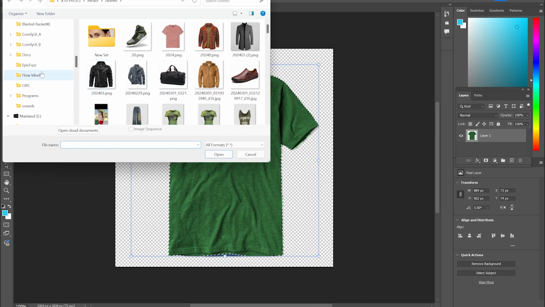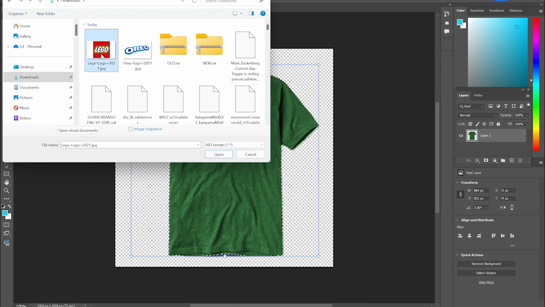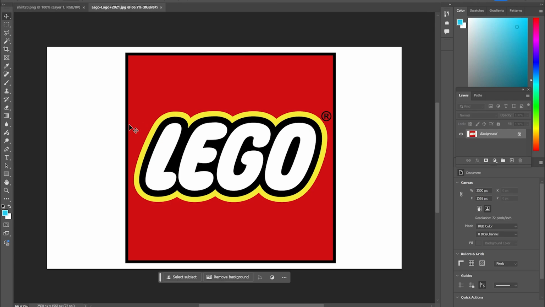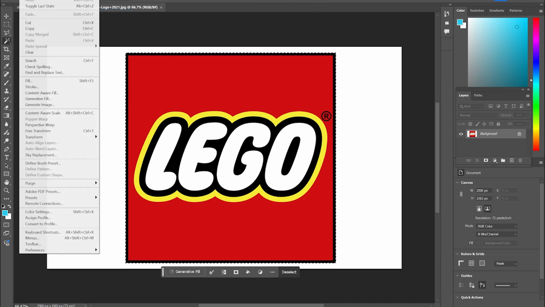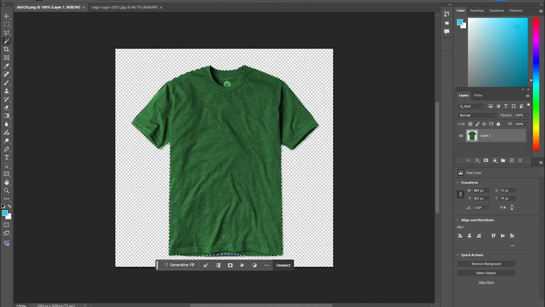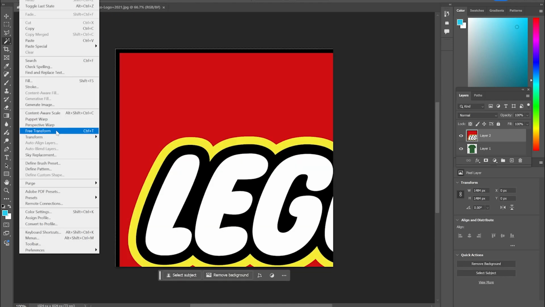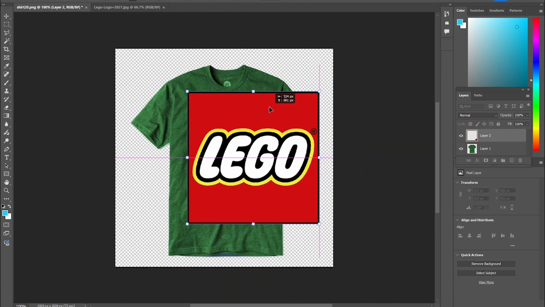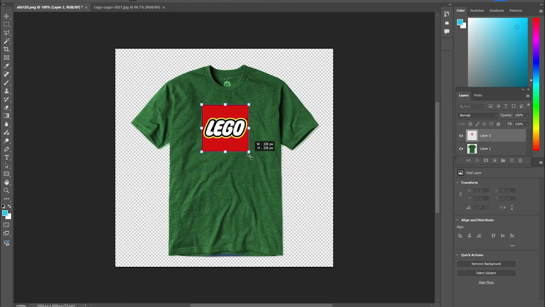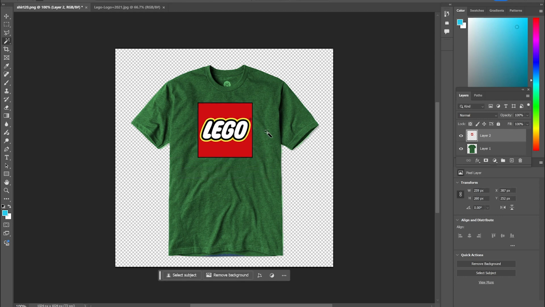So what we're going to do is put a logo on here. Let's grab the Lego logo. You guys are familiar with this, right? I'm just going to select the outside, and then select inverse to actually select the logo. Copy. Go here, and I'm going to paste this right onto the shirt. And this is how you guys can make your own custom shirts. Let's move it right about there. It's pretty good. And then I'm going to lower the opacity down to about 68, so it blends a little more with the shirt.